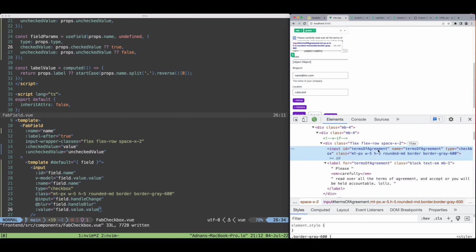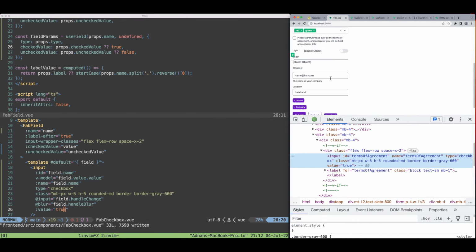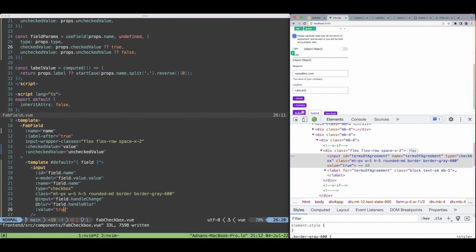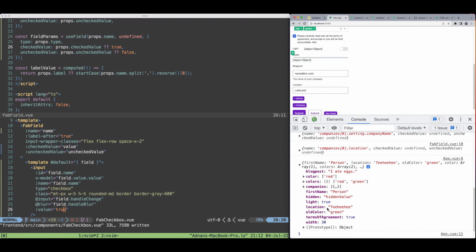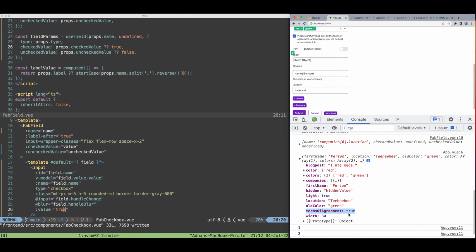I don't see a value here. No value in the HTML. So can I just be like, okay, it's true? So now it does show up. And now when I check and I submit, will it blend? Nope.